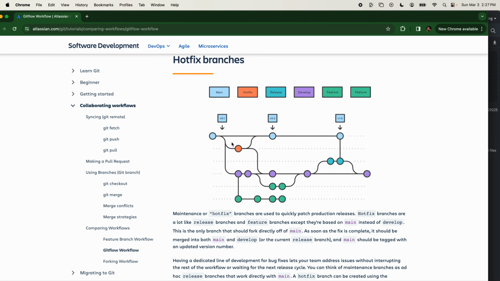If there's ever a problem with something in production, I can't branch off of development because development's going to have a bunch of commits that are not yet released to the public. So I have to branch off of main, do a hotfix or a patch release, and then merge that. And after I merge that hotfix, I also need to make sure that I update the development branch with those hotfix changes. So this is Git Flow in a nutshell.